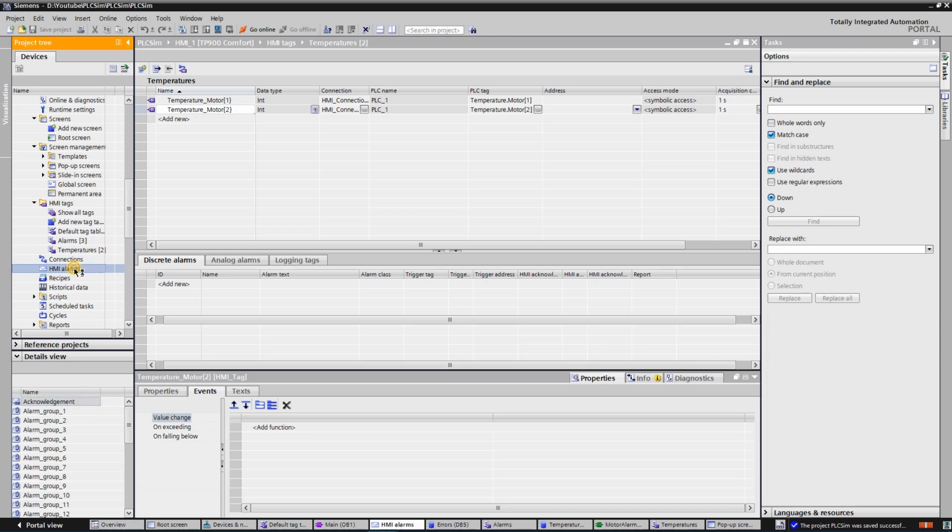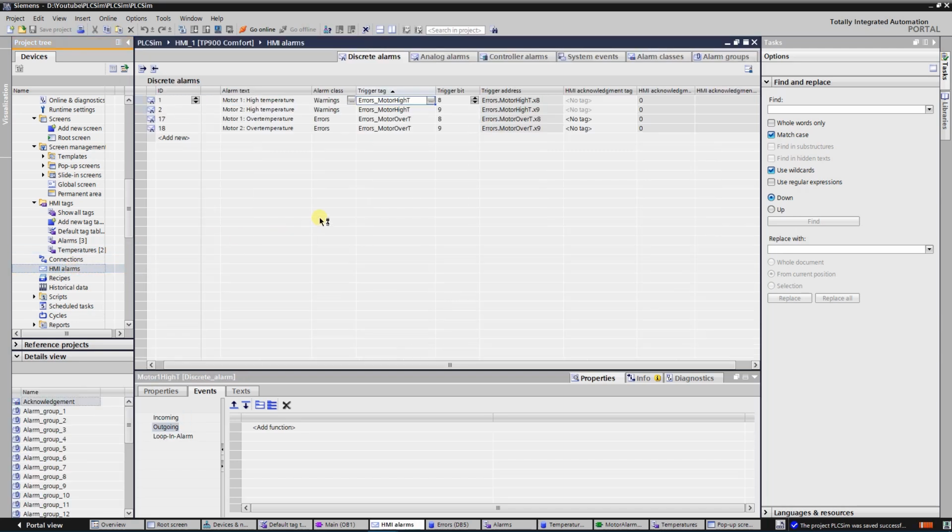Click on HMI alarms. Here you can see tabs for different types of alarms and settings. The first tab is for discrete alarms. The second tab is for analog alarms. The third one is for controller alarms. The fourth is for system events. The fifth is used to configure alarm classes. And the last one is for configuration of alarm groups.